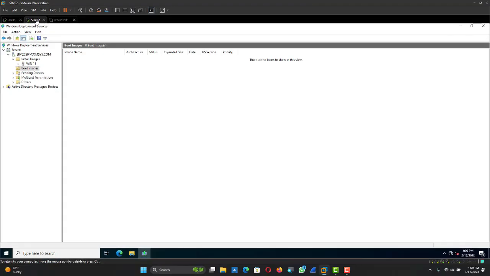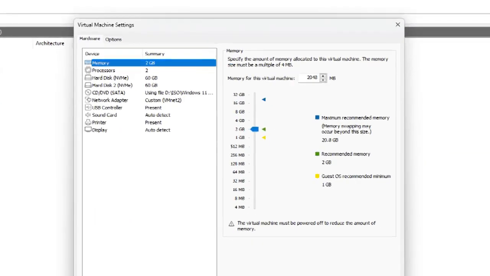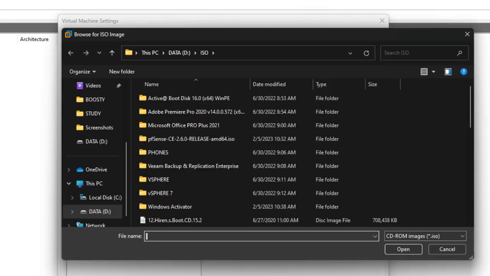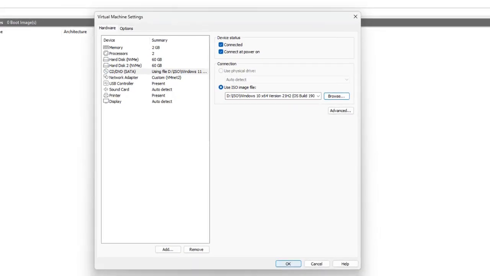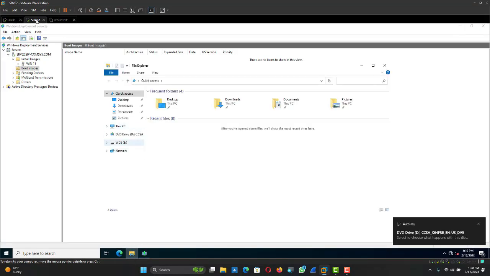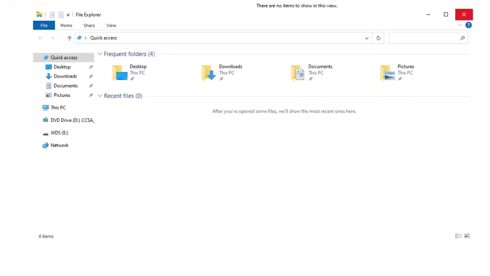Okay, so now I need to load my Windows 10 in my DVD CD-ROM. Okay, next, click on settings. So I need to load my Windows 10 bootable here. Browse, and then now I have to look for Windows 10. Okay, and then okay. So let's check if our ISO has loaded. Okay, so it's in there, so you can see the indicator, right?